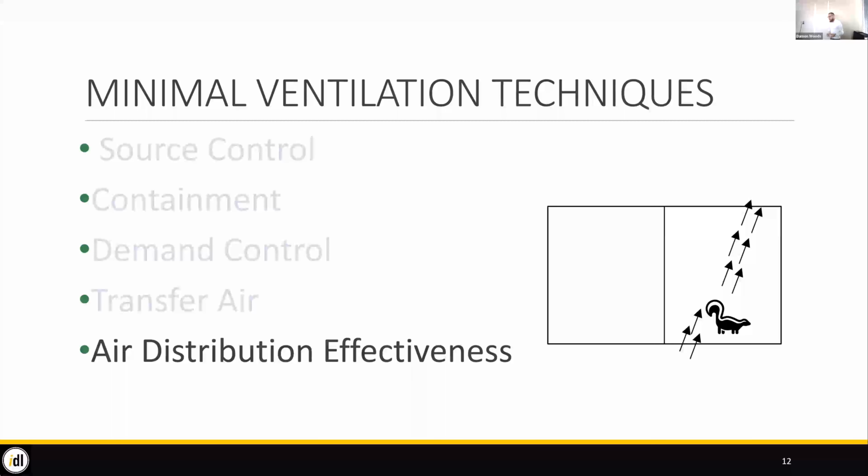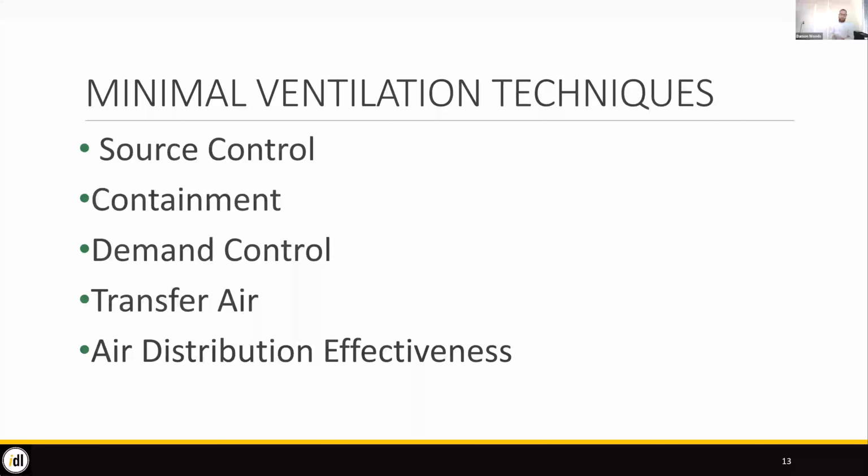So systems that work well would be underfloor air distribution systems, or displacement ventilation is another one. And particularly dedicated outdoor air systems, where you've got clear pathways from supply to exhaust without just mixing everything up together. Right. So that's some minimal ventilation techniques: targeting, containing, alarming, or diluting the skunk, and then having a good exit strategy for that air.